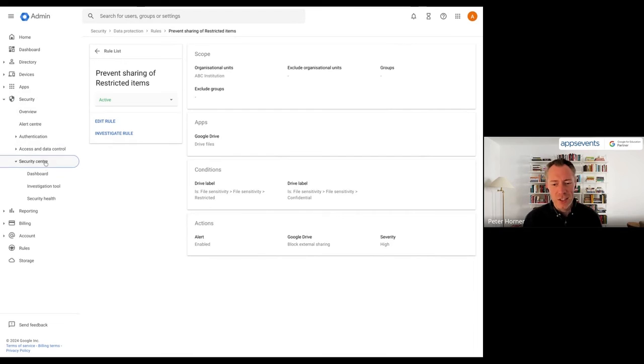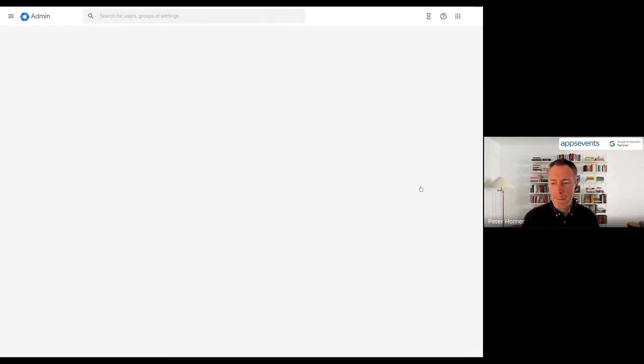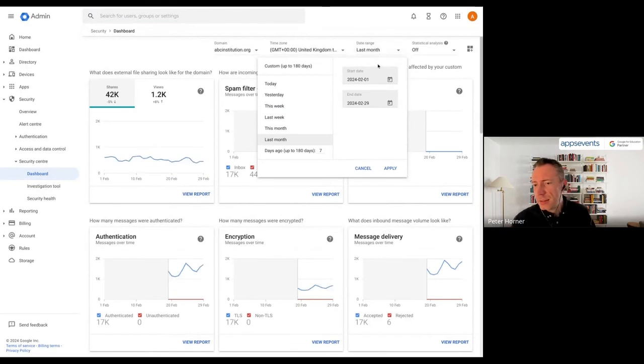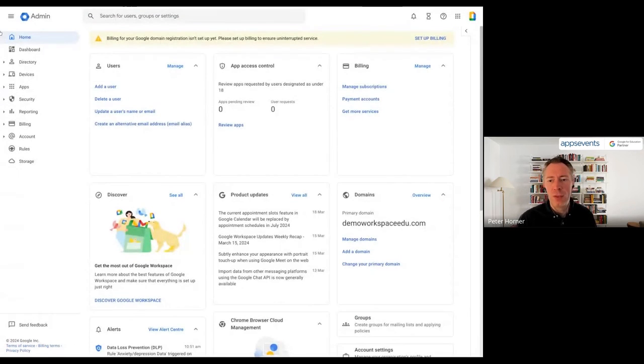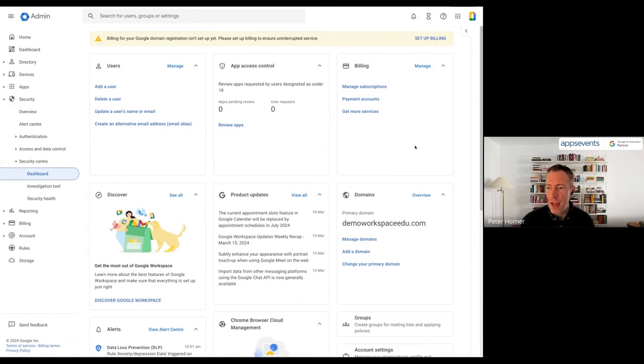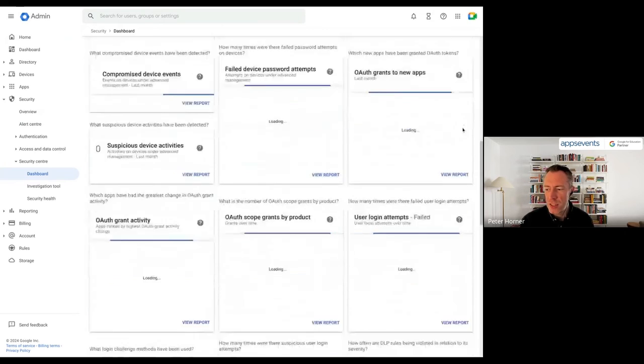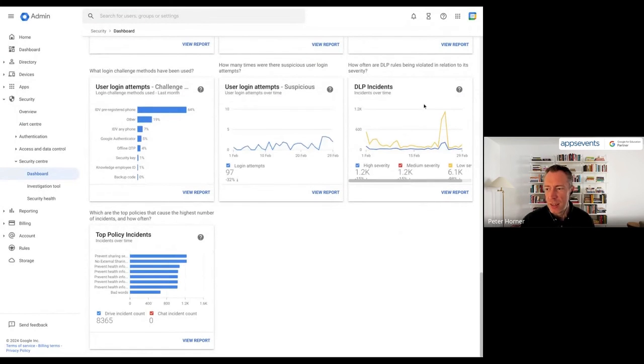Security, Security Center, and Security Dashboard. On the dashboard, let's look at a different admin console here. Let's go to this one. This one's got a lot more data on it. Let's go back to the security dashboard and scroll down. The last two dashboards on this page will highlight all the recent DLP actions on our domain. So here we've got DLP incidents and the top policy incidents.